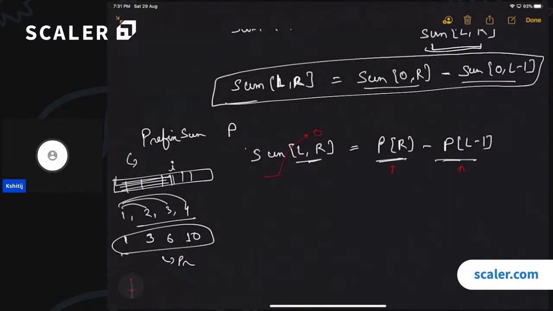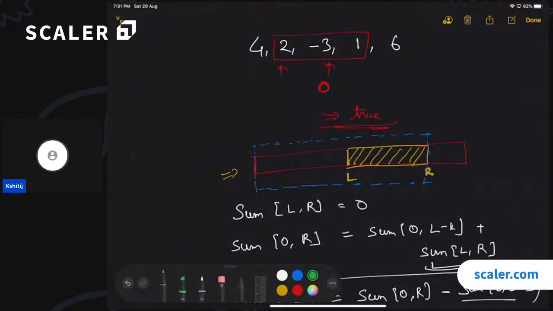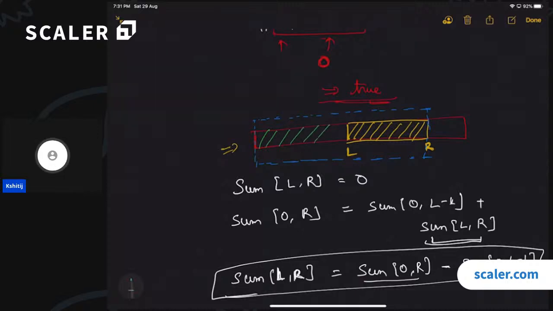If this sum is equal to 0, this means that the prefix sum of R should definitely be equal to the prefix sum of L minus 1, right? Let us visualize this in this diagram and then it will be more clear. So I have these two parts, right? Now I am saying that this blue box represents the prefix sum of R. This is the sum of all these elements from 0 to R. Okay. This yellow box represents the sum of all the numbers in the range L to R.